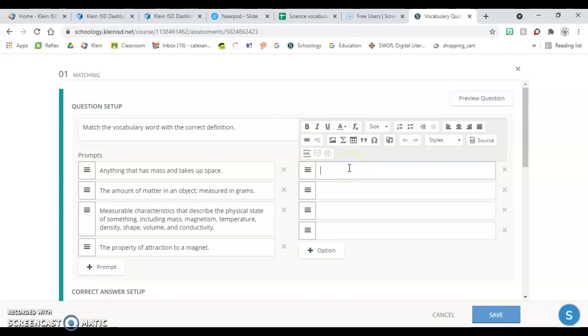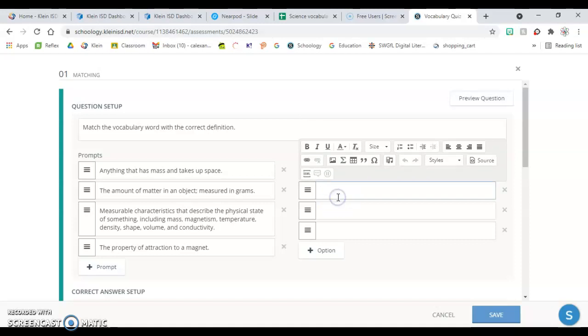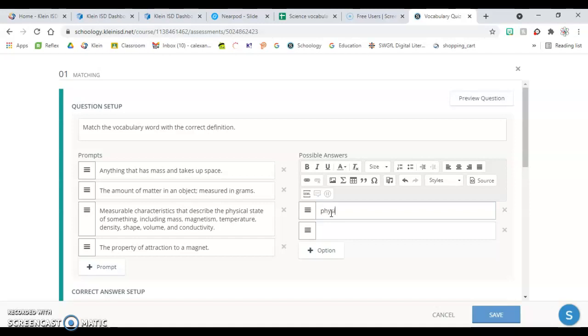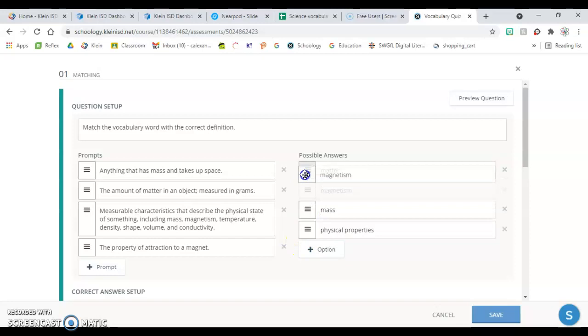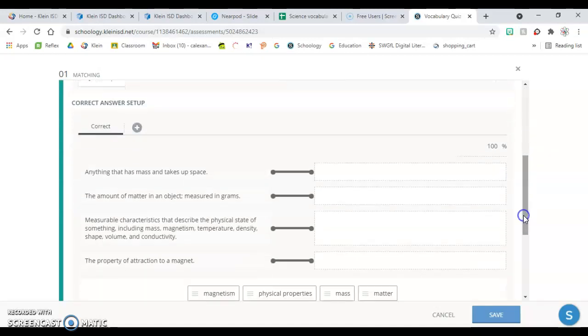So we know we have matter is one of our answers. Mass is another one of our answers. Physical properties. And then magnetism. So I have my definitions here. I have my possible answers here. And it says possible because that's what's going to be listed on the bottom. But the nice thing is I can just literally drag these and put them in different orders. And you really want to do that because otherwise they'll just show up in the correct order at the bottom, and not really what you want. It's a little bit too easy for them.